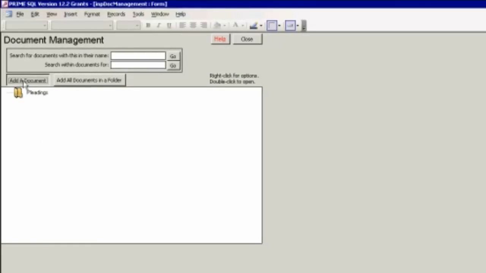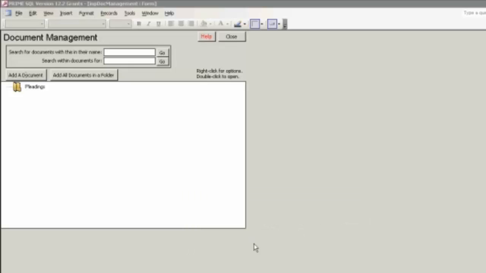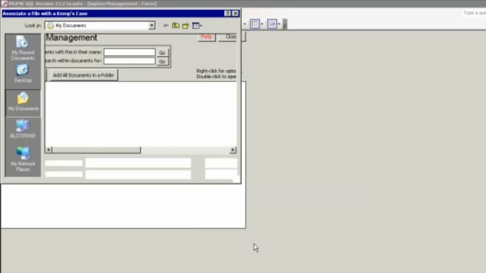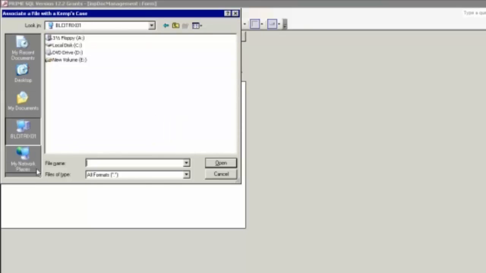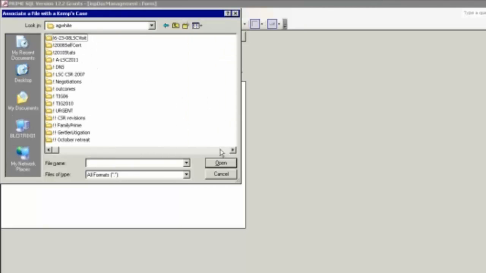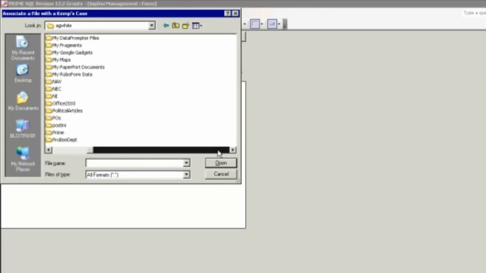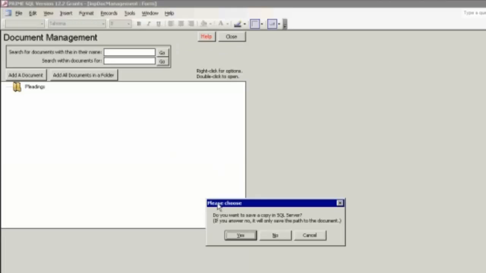And then once I've established a folder, I can add a document, and it just reminds me that it's going to put it in the pleadings folder. I confirm that, and then it just gives me a typical file open. I can navigate to any of my folders. I'll go over here to network places. I'll just go to my own folders, and we'll just pick any document just to show you how it works here. Let's just pick a PDF file that was a timesheet from the past. I'll open it, and then it just confirms.